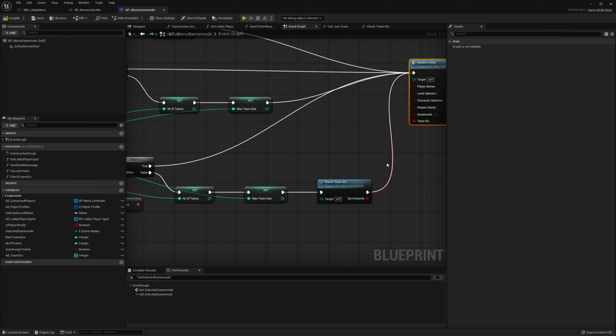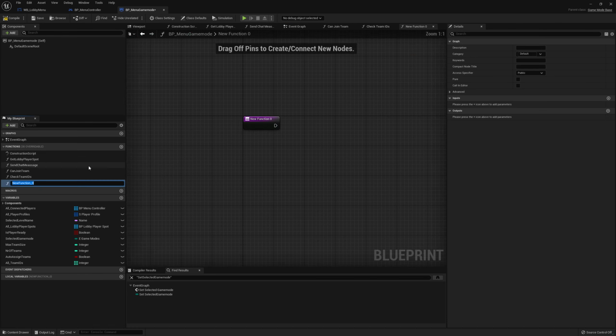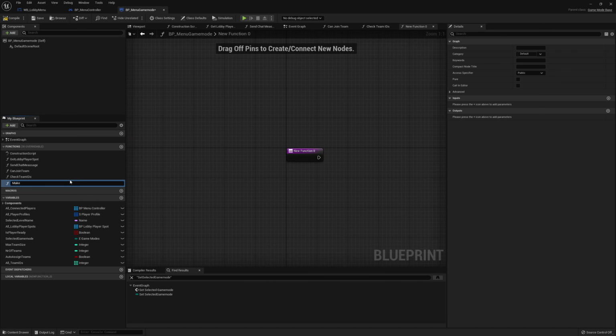So now we need to make sure that we actually have our AutoAssign working, and we are also going to make sure that our players load in the map with the team IDs. So we're close, but we're not quite there yet. So inside of our game mode, we're going to make a function for the server to be able to create teams if we have the AutoAssign enabled. So let's create a new function and call that make teams.